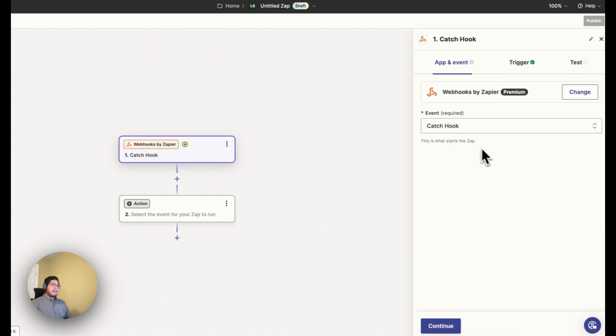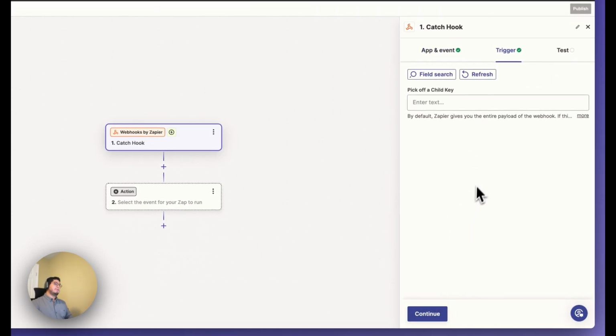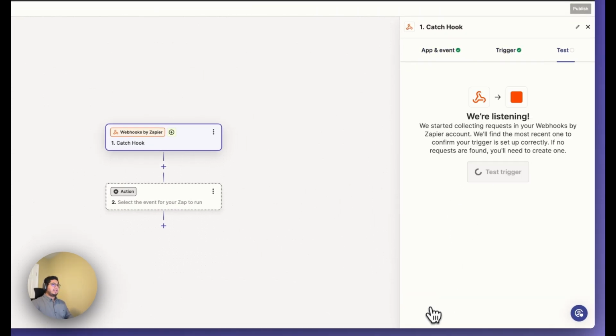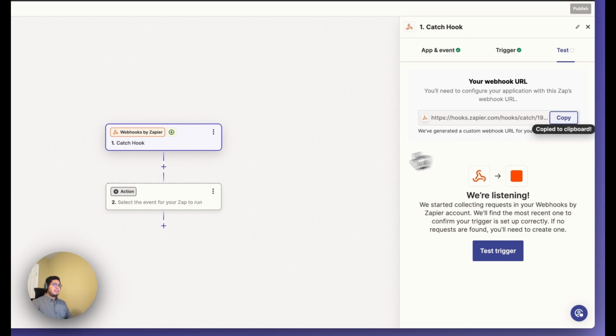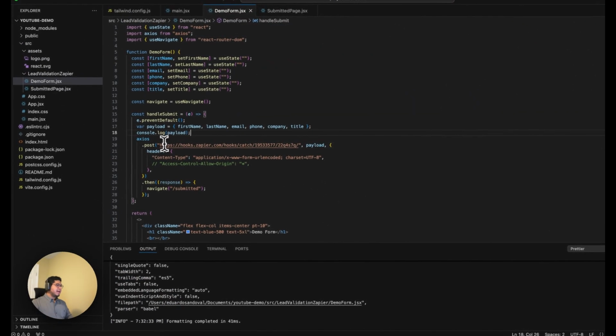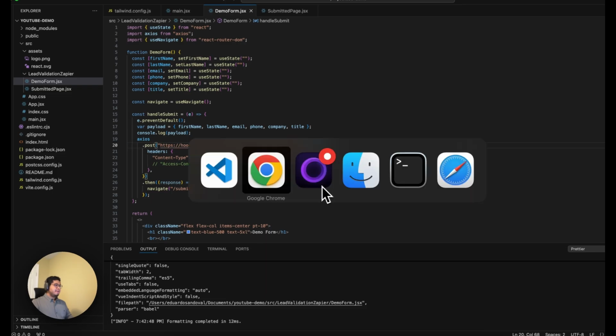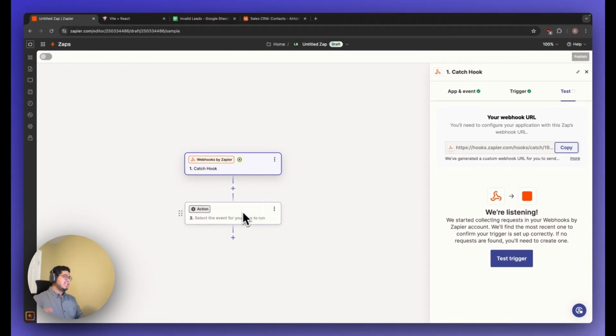And here I'm just going to do a catch webhook, which is where I will send my payload, or the form information, into. I'm going to copy this, and I'm going to put this in my custom form. So I'm going to save that. You can also do this for HubSpot forms. You can set up an automation and actually send information in here.